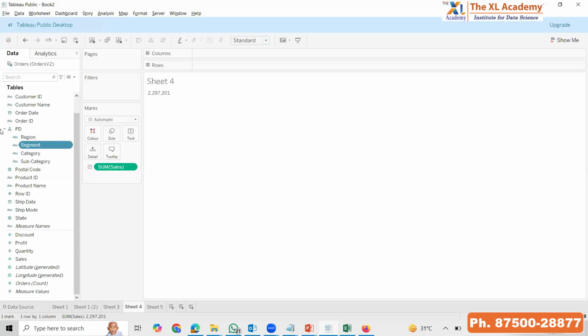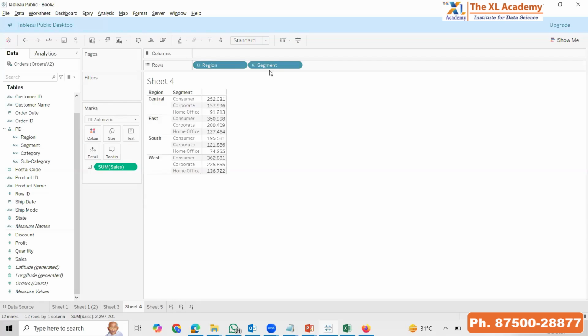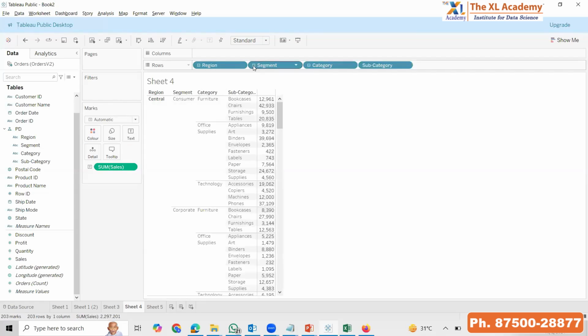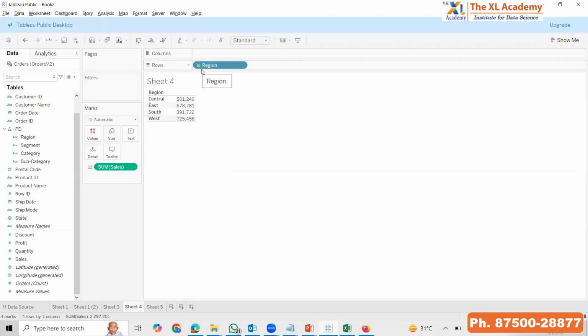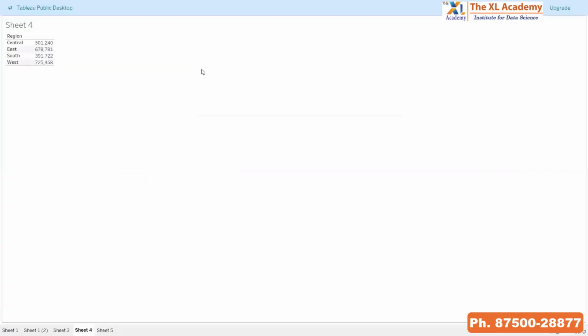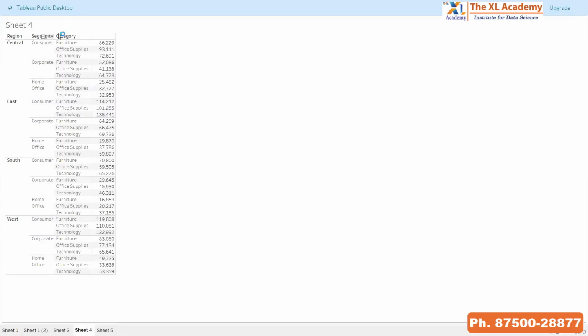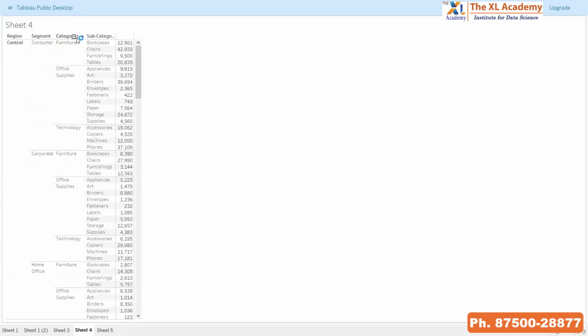So rather than taking region, segment, category, I will simply take this PD and put it into the rows and see what happens. I'm getting a region over here. But within the field, you can notice there is a plus sign. Okay, this is an expand button. Segment, category, subcategory. I want to see only region. Here it is. Now you are getting the region wise bifurcation of the sales. If you move your pointer on this, you can see there is a plus sign, region wise, segment wise. Again, click on this plus sign, region, segment, category. Again, click on the plus sign, region, segment, category, subcategory.